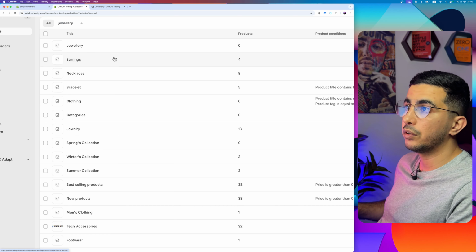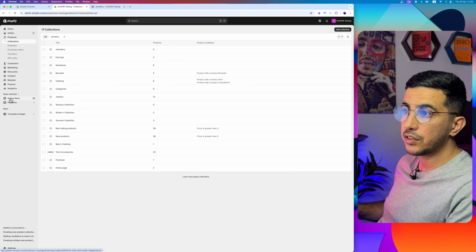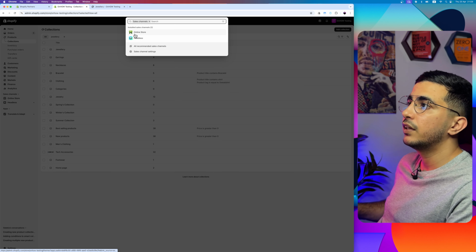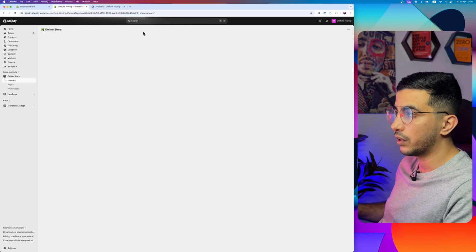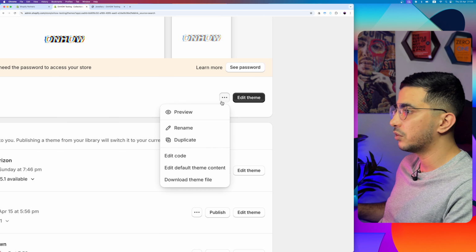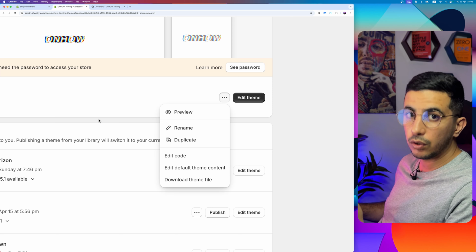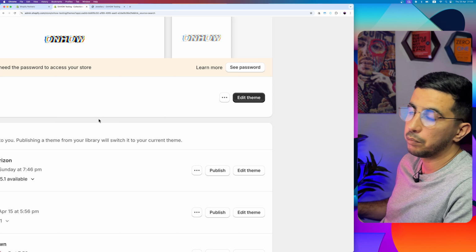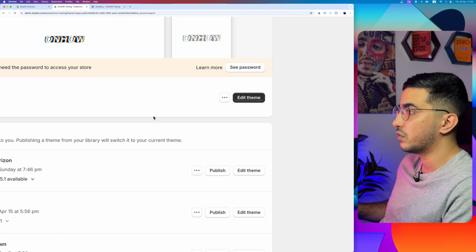After you create the jewelry collection, get back to the left menu, click on sales channel, then click on online store to access the section where you can customize the theme. And the most important step is make sure you duplicate the theme. So click on the three dots, duplicate the theme. Do this on the duplicated theme. If you like the changes, click on publish. If you don't, you still have the previous version intact.